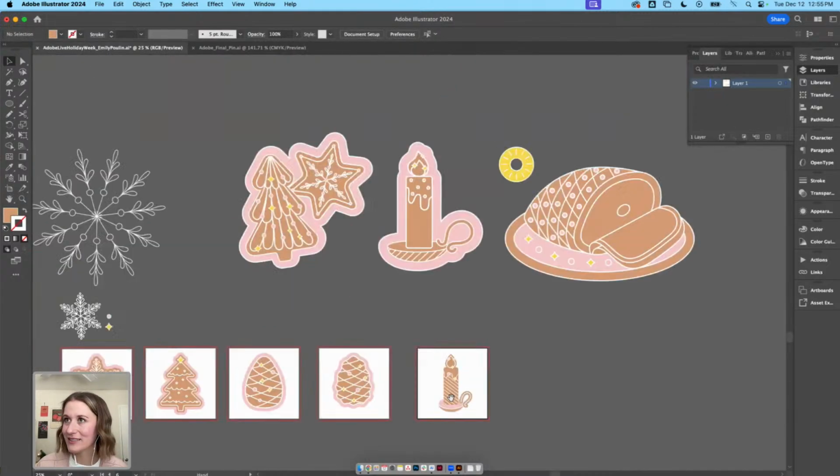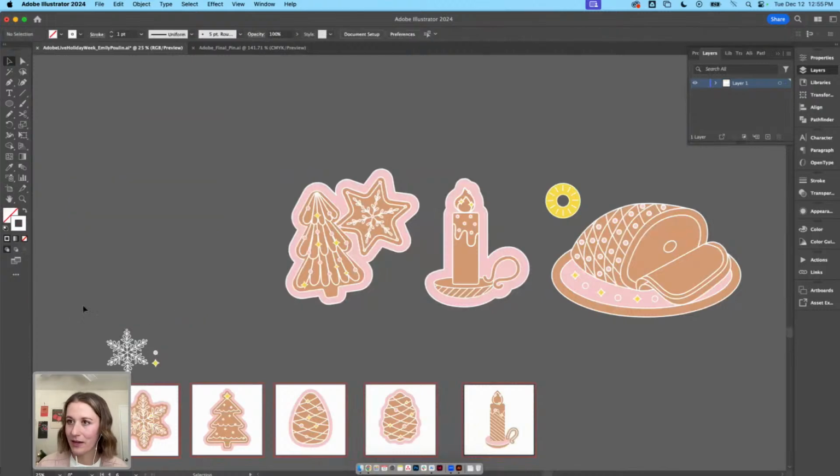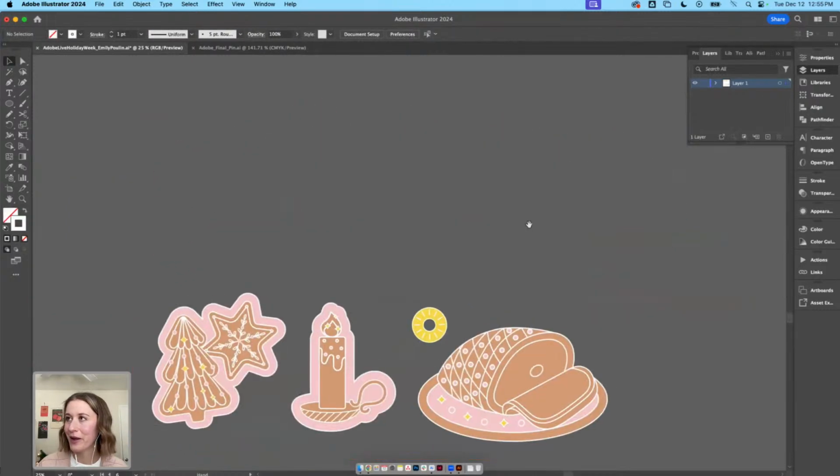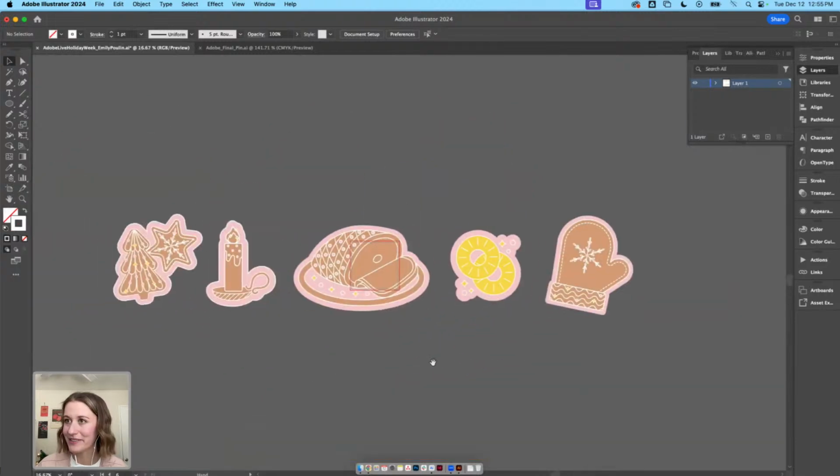All right, you guys. So here, I'm gonna clean this up a little bit. There's our holiday ham. Okay, I'm gonna zoom up here again so you can see the final pieces.